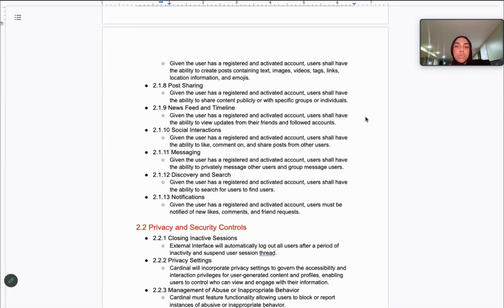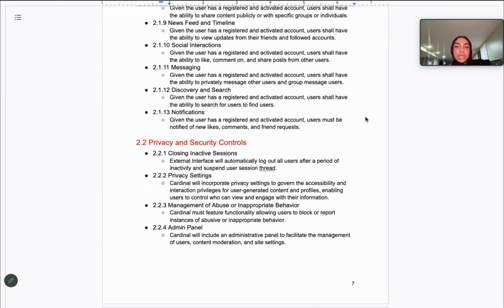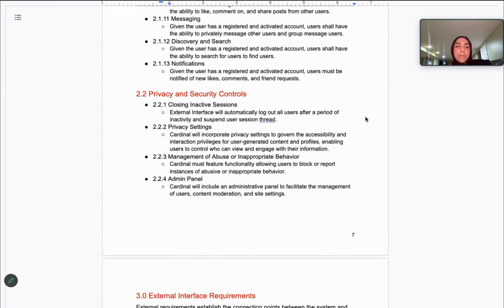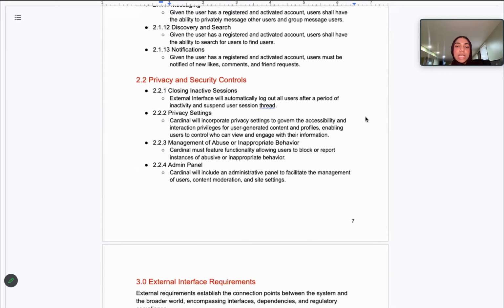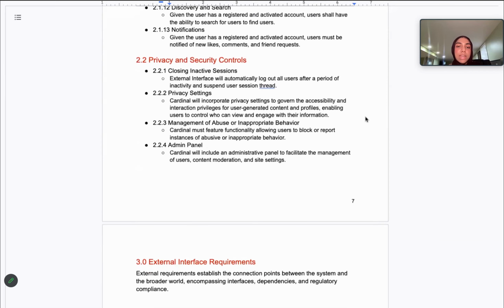Cardinal fosters connections among users and creates a community via the application. Interactions are accessible through content posts, messaging, and content engagement, such as liking and commenting on posts. Certainly, we would want efficient security measures for all of our users, so we ensured that settings are continuously updated, sessions are logged out after a period of inactivity, and action is taken against abuse or inappropriate behavior. Our group will have an admin panel to facilitate the management of users, content moderation, and site settings. All of these requirement points are found under section 2.2, privacy and security controls.